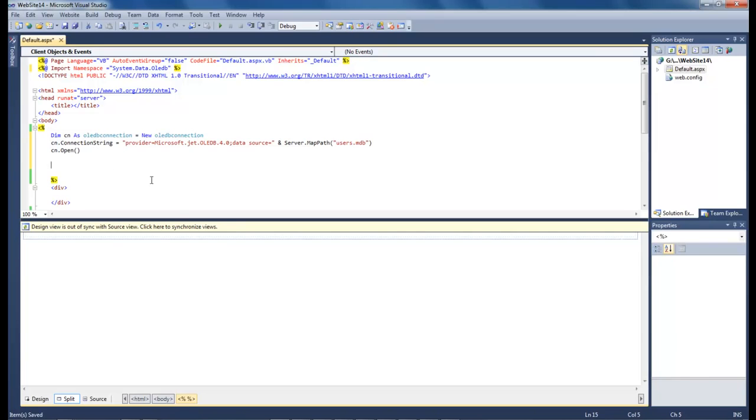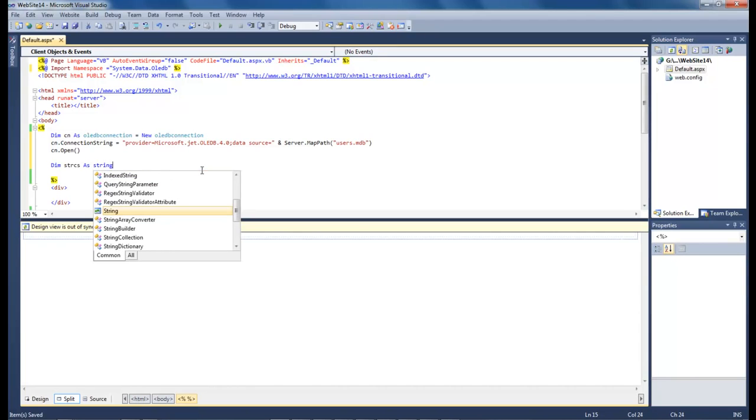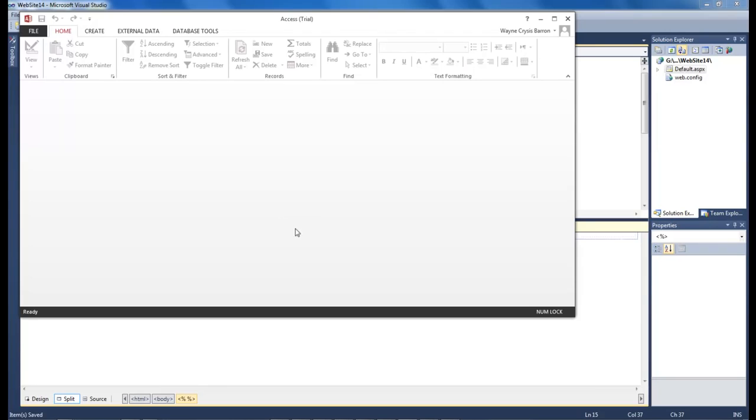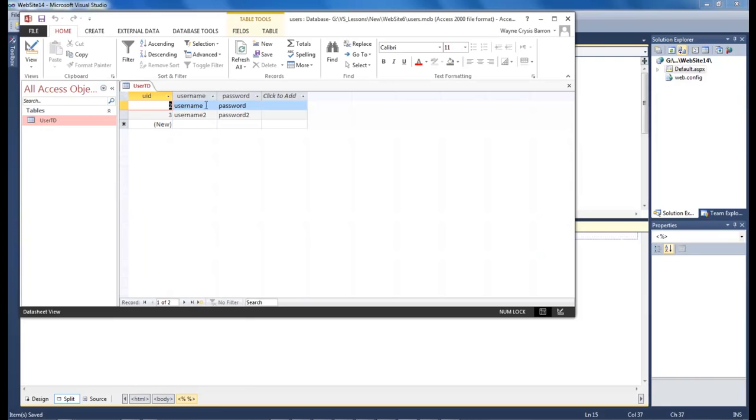As you can see, we've got our Microsoft Jet OLEDB 4.0, and the data source is our Server.MapPath, which is our users.mdb that we just dropped inside of our folder. Now we type in Dim cs As String = username. The username is what we typed into our database. If we open up our database, we have 2 users inserted: username and username 2.